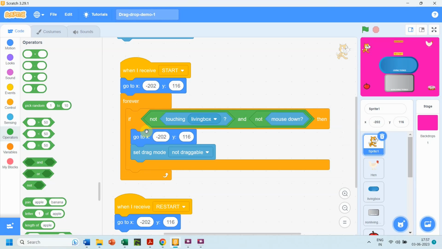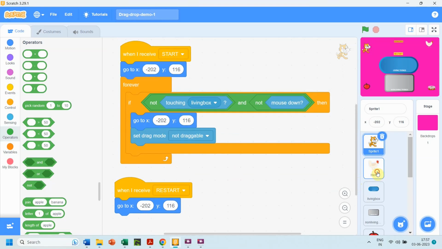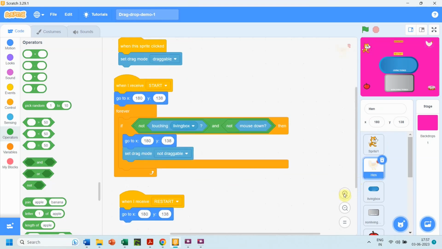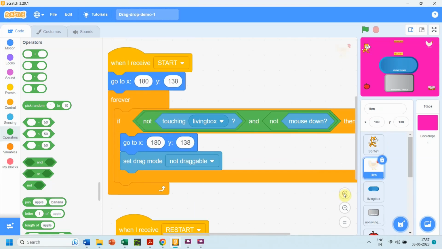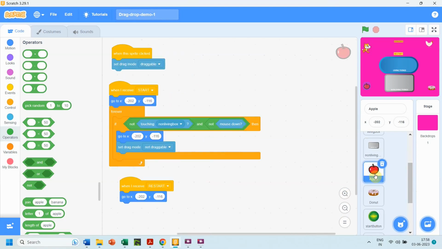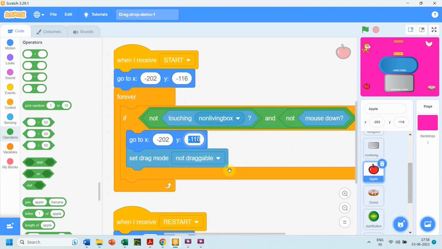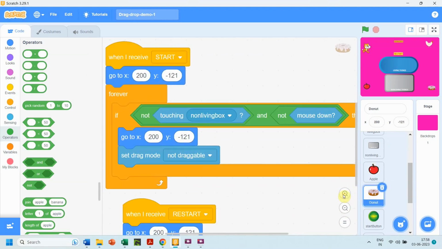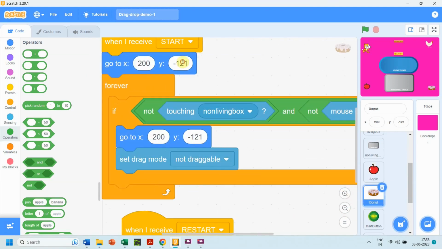The same code will go for the hen, apple and donut. The only difference is their locations. Hen is in corner 180, 138. Apple, minus 202 and minus 116. And donut, 200 and minus 121.